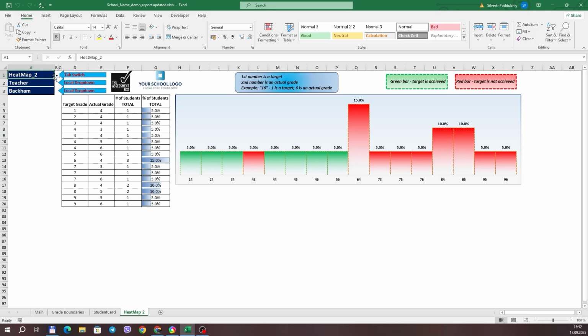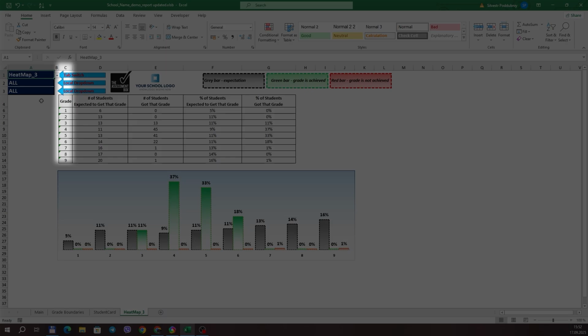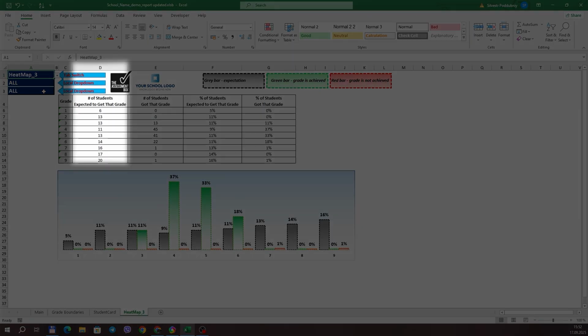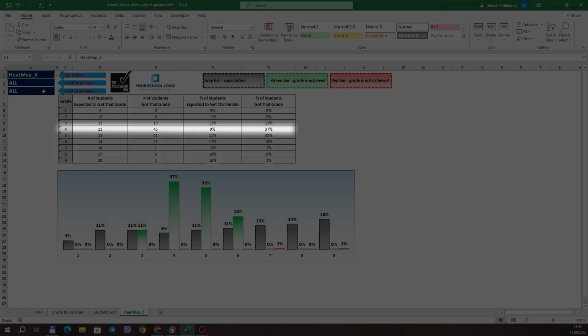The Heat Map 3 tab functions similarly to Heat Map 2, but with key differences. Column C lists all available grade types, while Column D shows the number of students aiming for each grade. Column E displays the actual number of students who achieved each grade. For example, 45 students attained a specific grade even though only 11 initially targeted it.